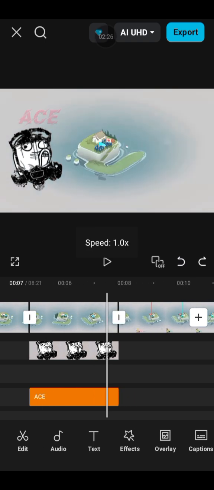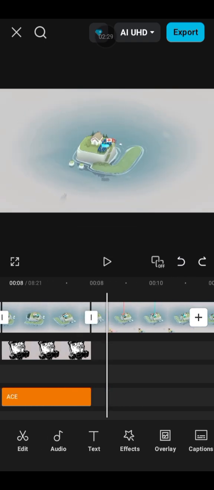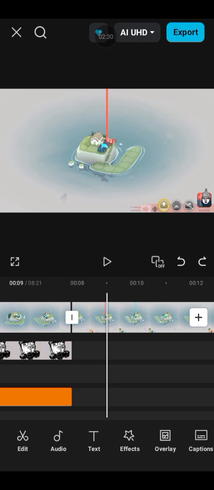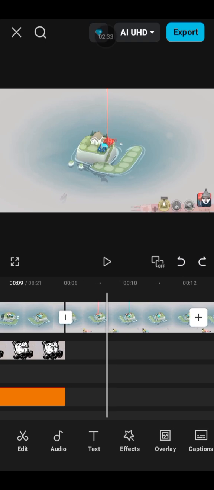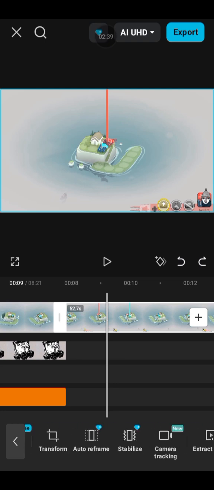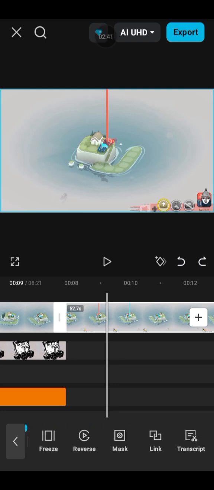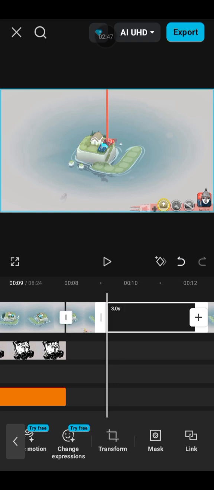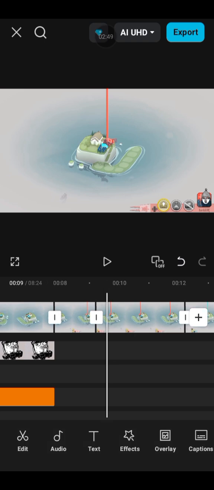Now how do I freeze? Let's say I wanted to freeze. You see the red banner guy getting popped up on the screen? We'll freeze. So how we do this is we click on the video itself. We scroll all the way to the right. And you'll see a thing called reverse, mask, and freeze. Click on freeze. It'll give you 3 seconds of a freezing point.